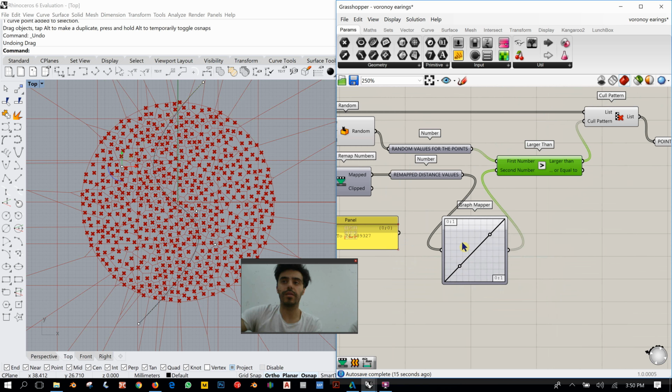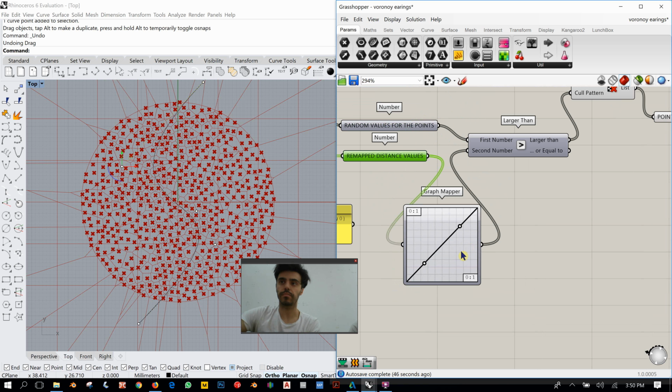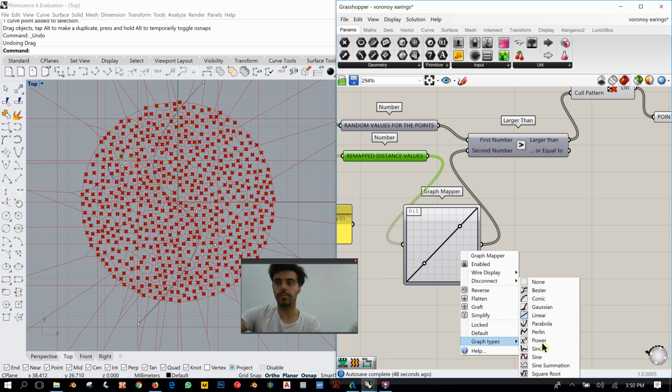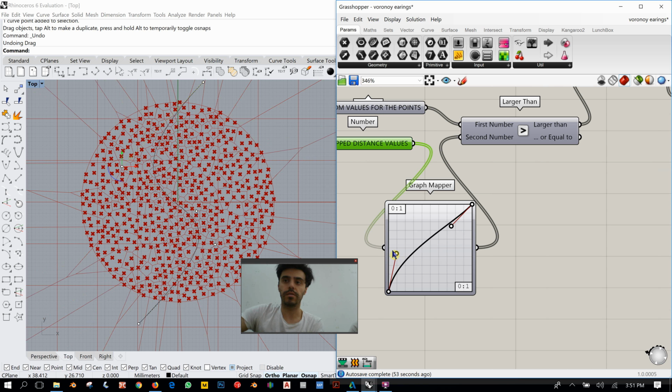If you have a line, a diagonal line like this, it means nothing gets modified. Because basically what it does is it puts the numbers in here, which are from 0 to 1 on OX, and based on this graph it sees what the value it gets on OY, which is also 0 to 1. So in here, if we have like 0.5 for example, it will get 0.5 in here. If we have 1 in here, we'll get 1 in here, and so on. Nothing gets modified. But let's use a Bezier, for example.